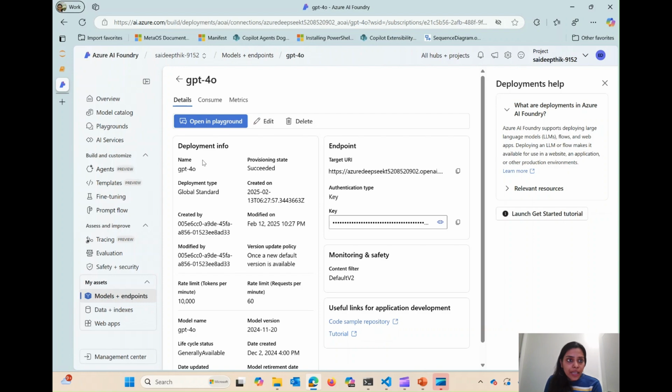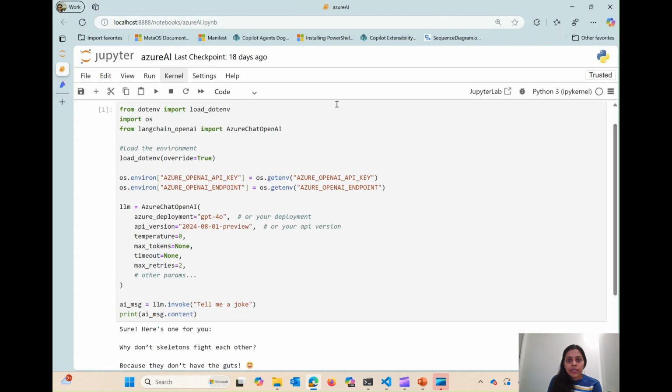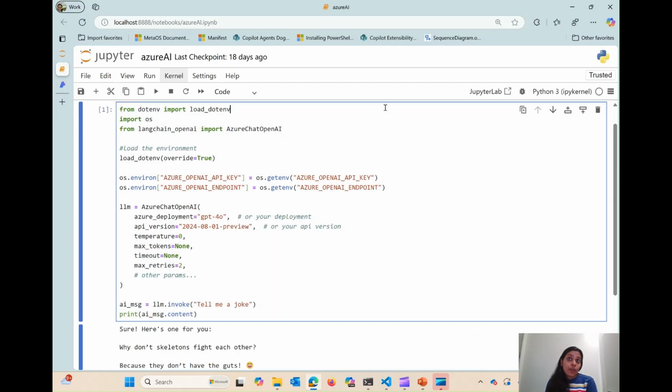And once you have this, you can head to the script. The links for all of these, I will post them in the description. So do not worry if you're not able to follow. But once you have this OpenAI API key and the URL endpoint, you can add them to your .env file, which I have done as well.